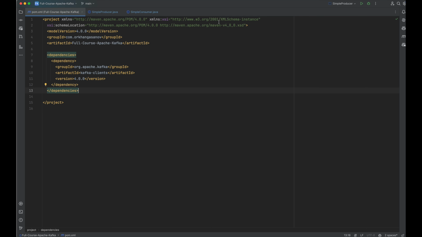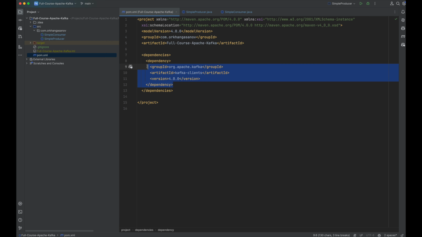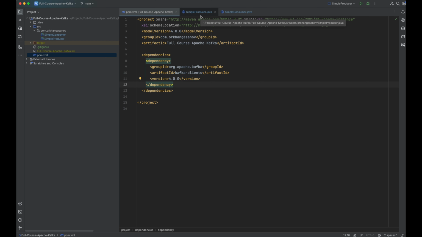So let's take a look at our files, right? In our directory, we have only 3 files: pom.xml, producer, and the consumer. So let's first take a look at our build file. In our build file, we have only one dependency, which is the client, because we are going to create 2 clients, a simple producer and a simple consumer.